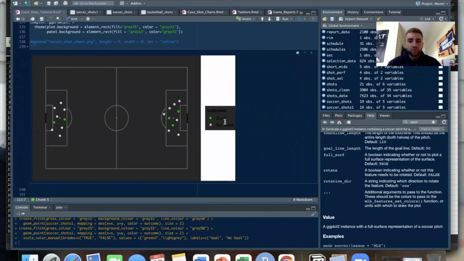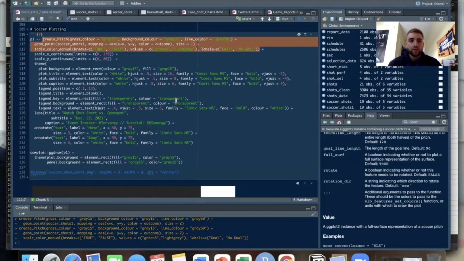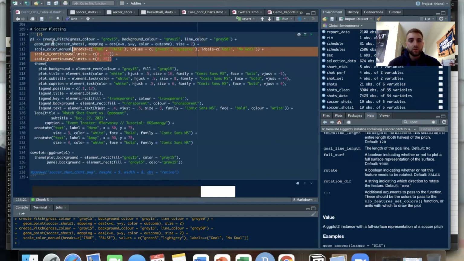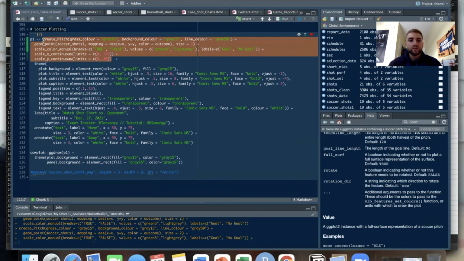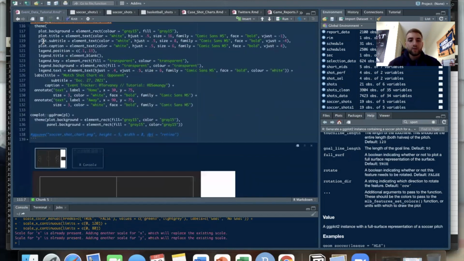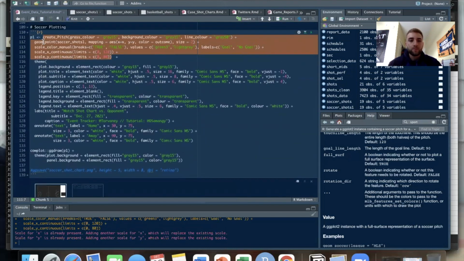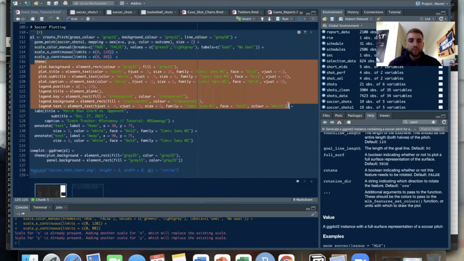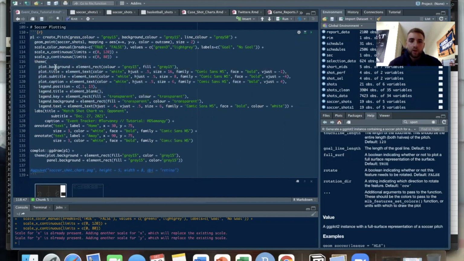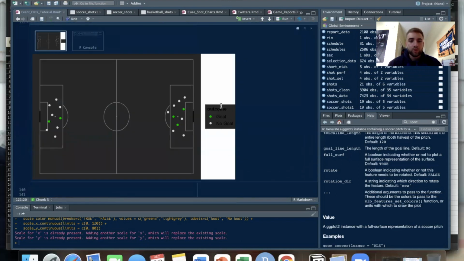There we go. So now it's goal, no goal. We'll clean this up with the theme, but now it's colored correctly. This just makes sure that the X and Y axis cut off at the correct scale. And then, like I said earlier, these are theme elements. You can play around with these. Ton of great tutorials out there. This isn't anything too crazy, but just a plot background, title, subtitle, caption, where the legend is located.